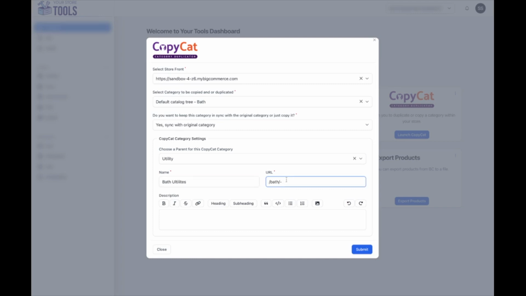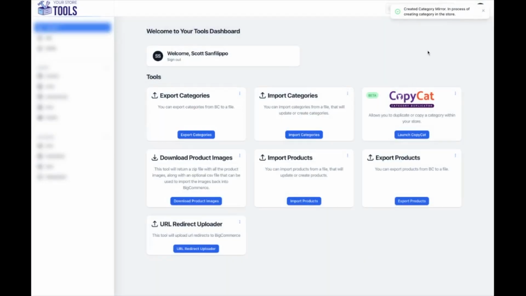utilities. And we're going to make an SEO friendly URL for it right there. If I wanted to put in some descriptive text, I could go ahead and do that. That will show up on the header of the category page. And we're going to go ahead and click on submit. It'll tell you that the category mirroring process is underway.